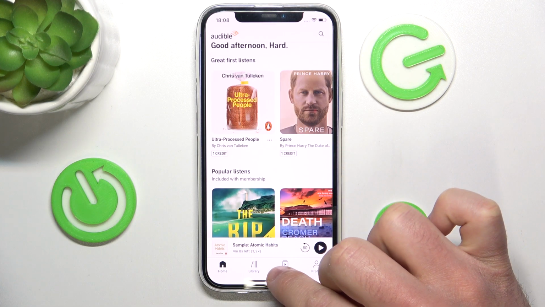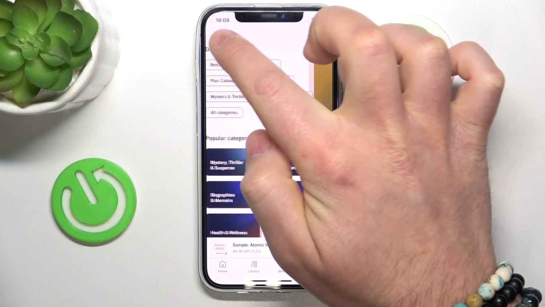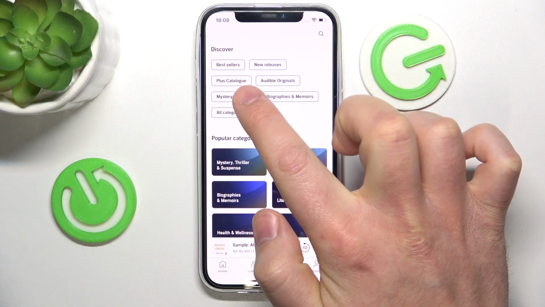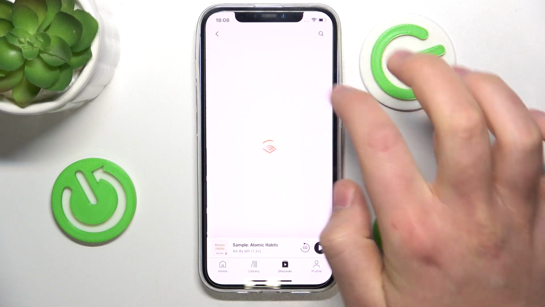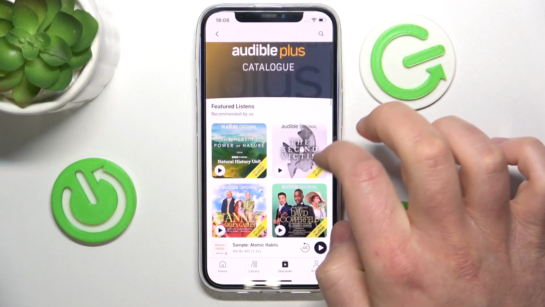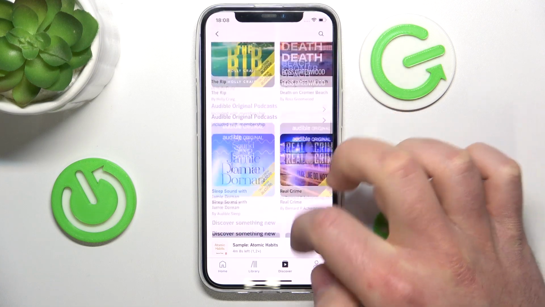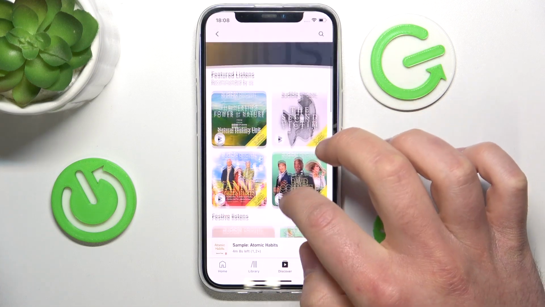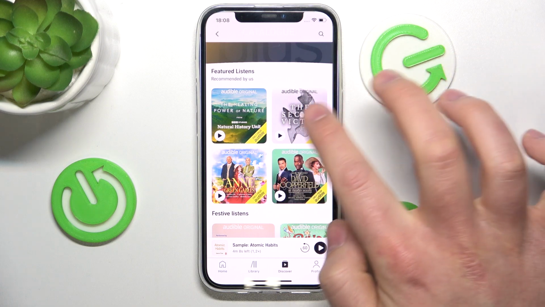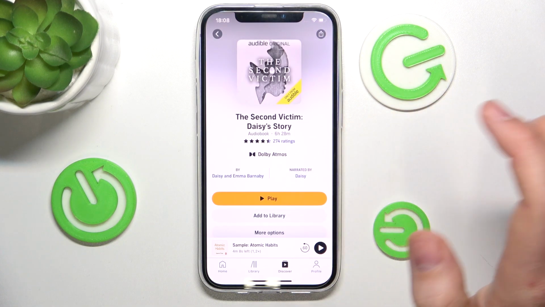So now what you can do is go to Discover. Let's go back, and here you're going to find the Plus catalog and Audible originals. So let's click on the Plus catalog, and you can listen to everything from here. So let's say maybe I want to listen to some podcast, or maybe not a podcast, maybe this one right here. Let's say The Second Victim.